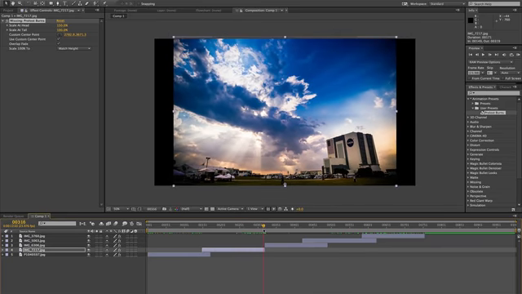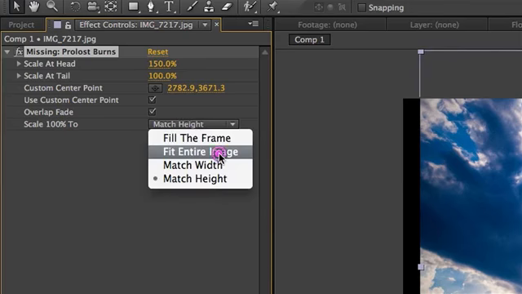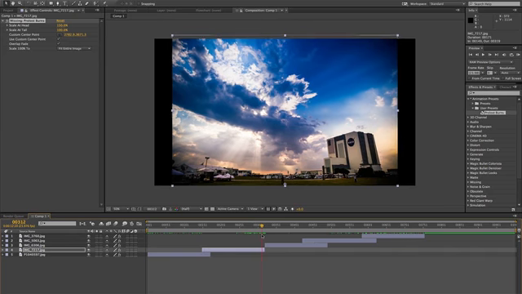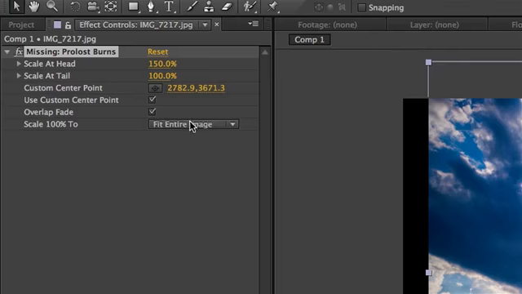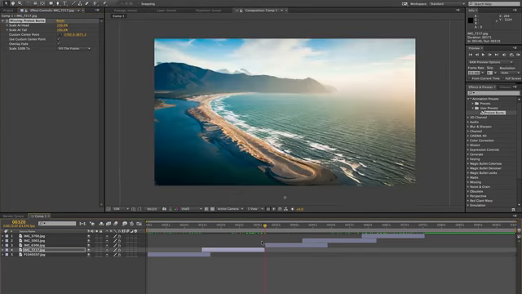If you know for sure that you have a bunch of them that you want to treat the same way, you can say fit entire image, and that way, regardless of the aspect ratio, you'll see every pixel of the image at 100%, or fill the frame, and that way, regardless of the aspect ratio, you'll never see any black borders.